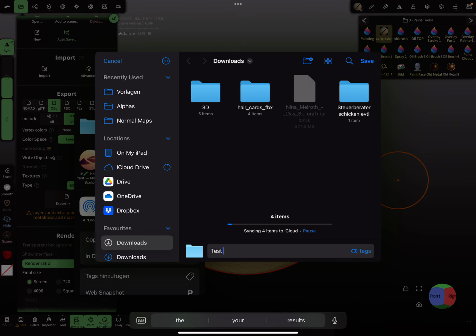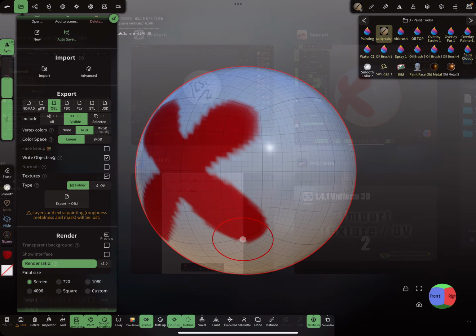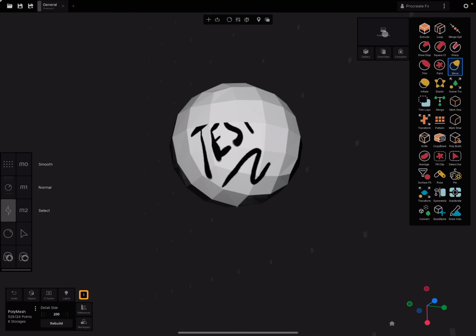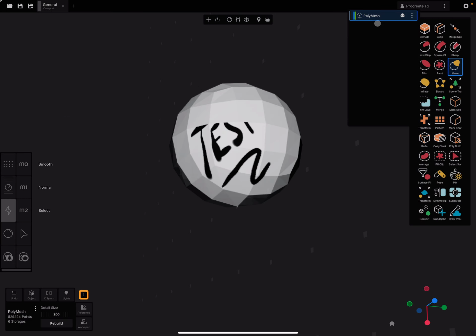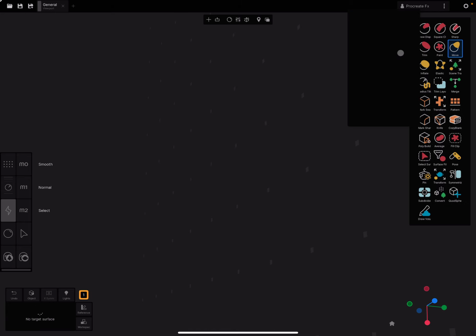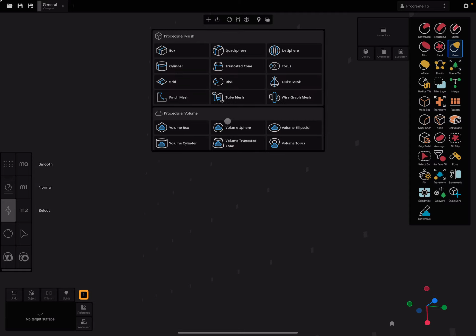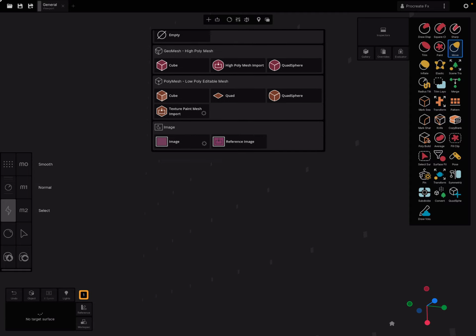Test 512. So, okay, now I start the Uniform app. So here in the scene outliner, I delete this mesh here, delete. So now we have to import our mesh. First, texture paint mesh import.